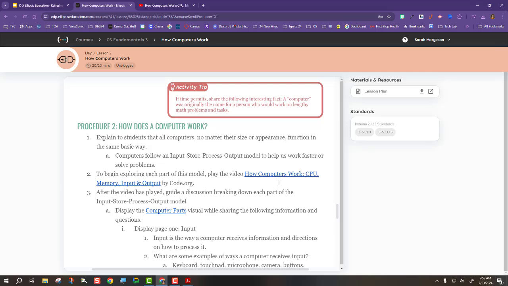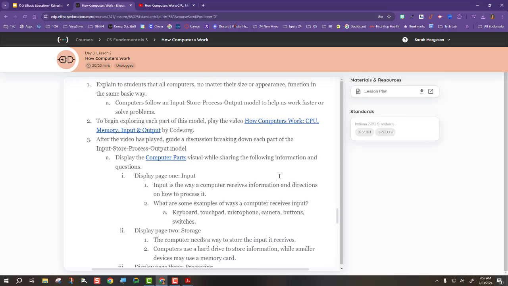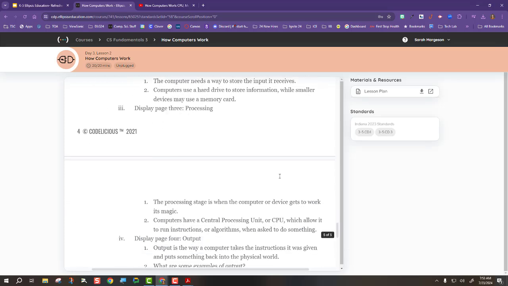How does a computer work? So this is where we would then look at that video. So the activity is just kind of getting the students to realize that computers are everywhere, and they're not just that big desktop computer that's sitting on your desk. There's a lot of different types of computers in our world. And then finally, we look at how computers work. So they get a little more explanation on the inner workings of a computer. So a lot of good information here.